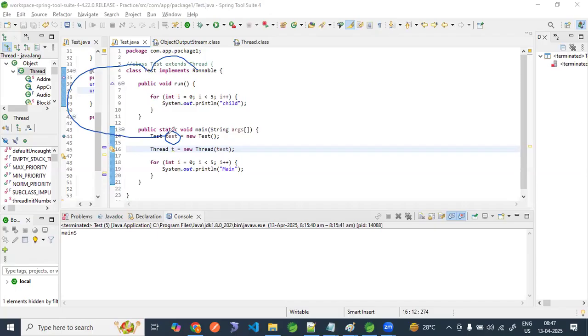But there is no start method now. That's why I need to create a Thread class object. The Thread class object has the start method. So I am giving this Test to this Thread class.